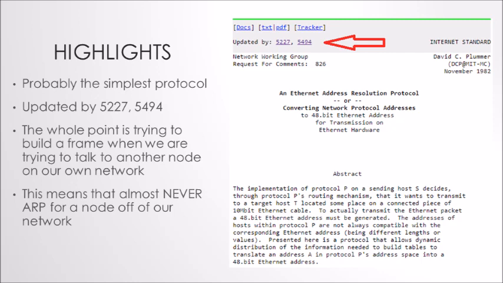Now, this is for nodes that you talk to or can talk to. So this means nodes that are on your network or your default gateway, which also means that you almost never ARP for a node off of your network.